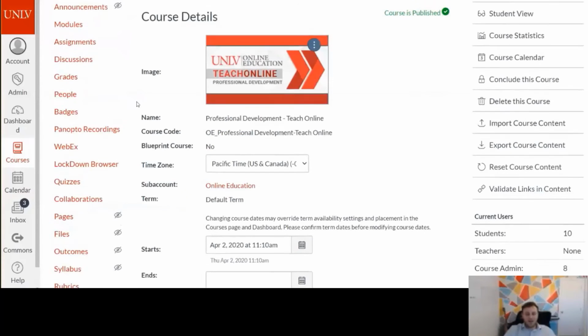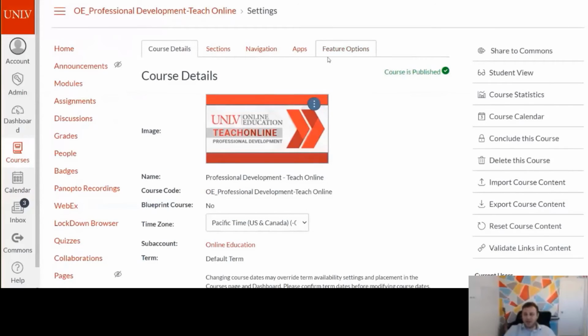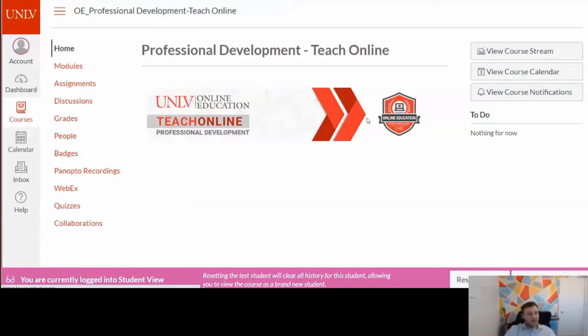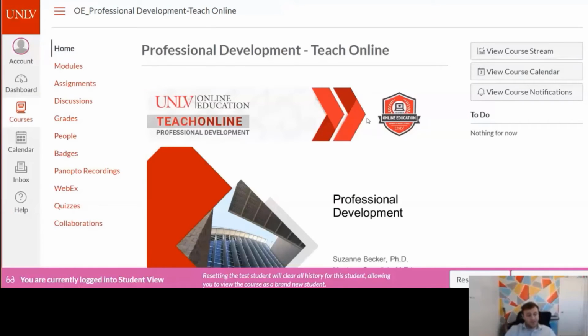And then once I clicked on settings, here are all my course settings. Student view is the second one now in the right-hand column. So I click on student view and now I see what students see. It will bring me back to the home page.